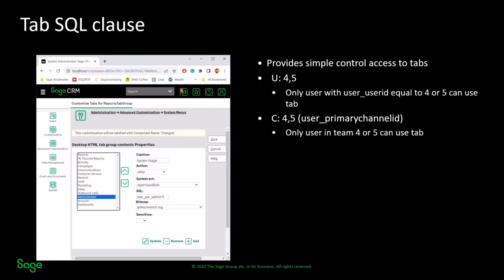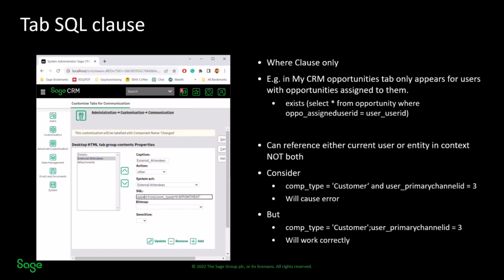You can see the usage of this inside the example data metadata table, and this is another example. If you come into the communication area inside administration customization, have a look at the communication entity and its tab group. You'll see there that the external attendees is an option which is controlled by using contextual information.